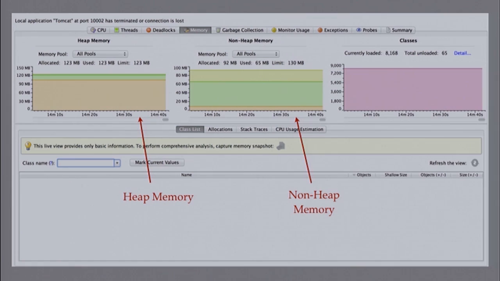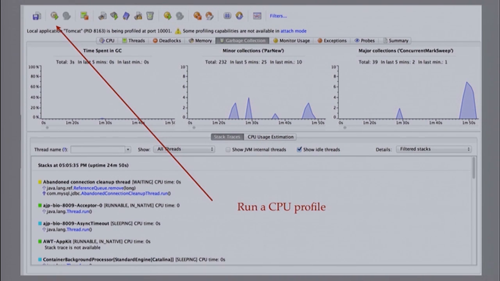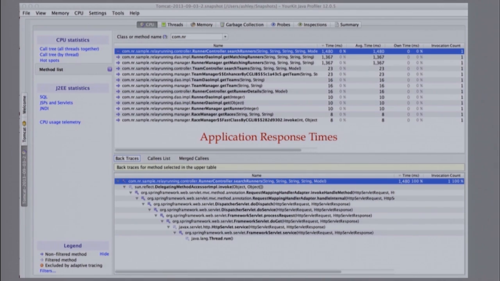If you go into the memory tab, you'll get your heap memory and your non-heap memory. There's a garbage collection tab. If you go into that, you get time spent in GC, your minor collections, your major collections, so lots of GC information here. And at the upper left-hand corner, you can run a CPU profile. And so this is the closest thing you're going to get to an application response time. This is going to give you timing information on all of the methods that have been running in your process.